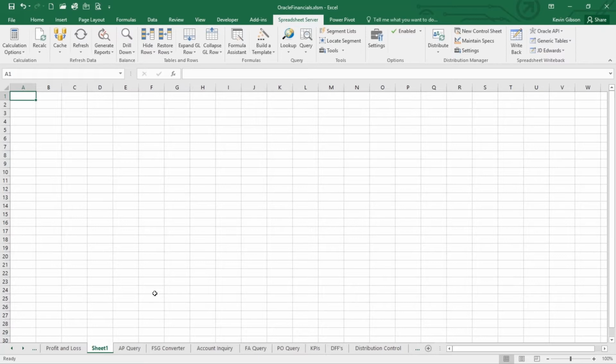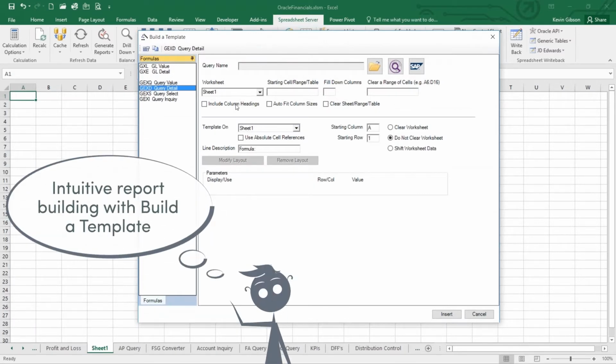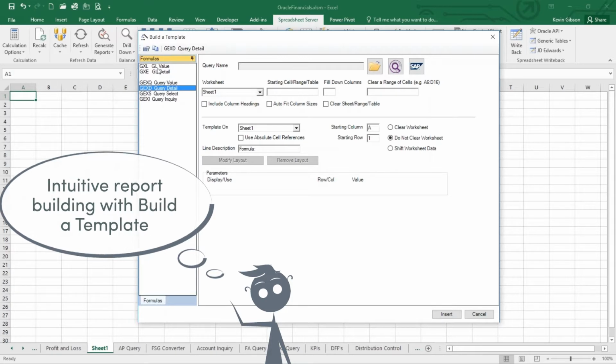Now this tab is the worst case scenario, as I mentioned, because I'm going to start from scratch. I'm going to use the Build a Template and insert a formula. I also can make that FSG conversion option right inside the Build a Template button, located right in the center of the ribbon. Now by clicking on the Build a Template, you will see this panel that appears on your screen. On the left-hand side, there are some different formulas that do different things.